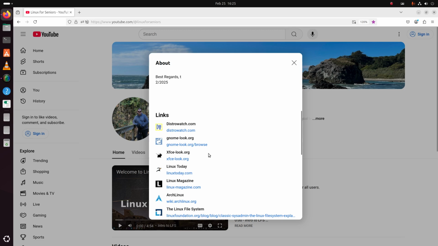In here, I have GNOME-Look and XFCE. They actually both share a database.